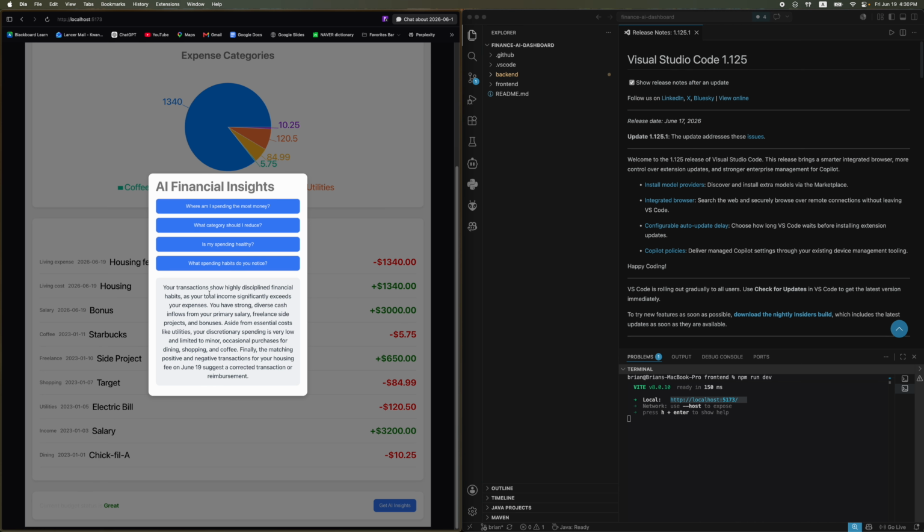Your transactions show highly disciplined financial habits as your total income significantly exceeds your expenses. Oh, which is a good thing. The AI analyzes the transaction data and generates a personalized response. Right, good. That concludes the demo section. Now let's move on to a brief code review.